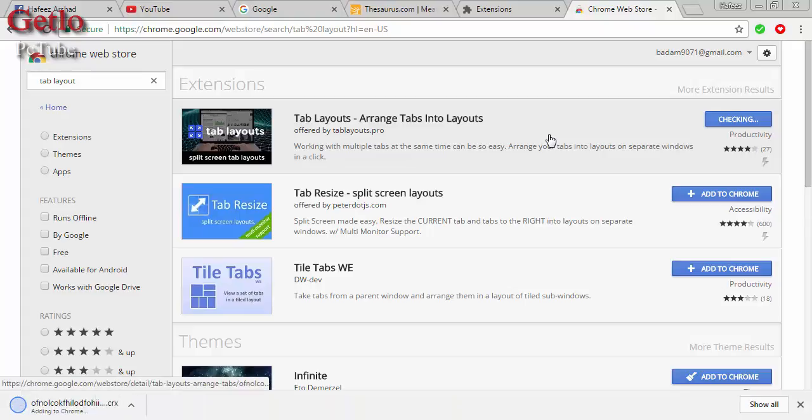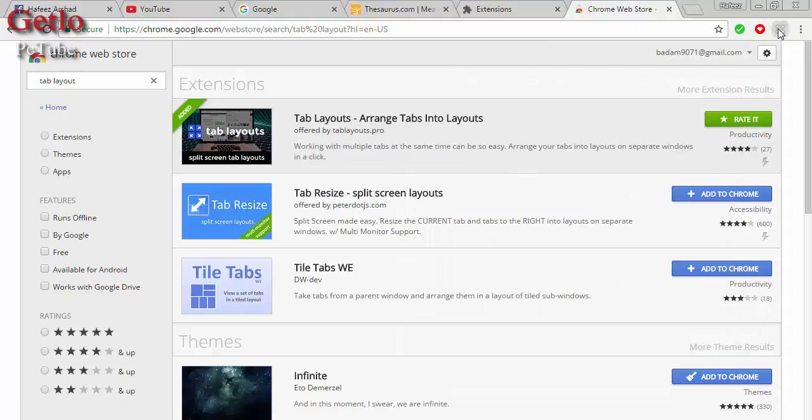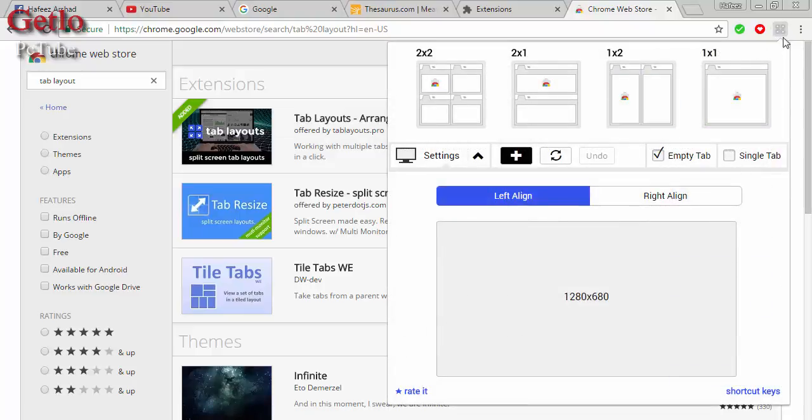It will take some time. Yes, we have installed the extension in our Google Chrome. Just simply click here. As you can see, 2 multiply 2, 2 multiply 1, 1 multiply 2. So it depends on your demand. When you click here, you can see 2 tabs on your one screen. When you click here, 2 tabs on one screen, but there is a horizontal type and there is a vertical type. So if you click here, then you can see 4 tabs on your screen at a time.